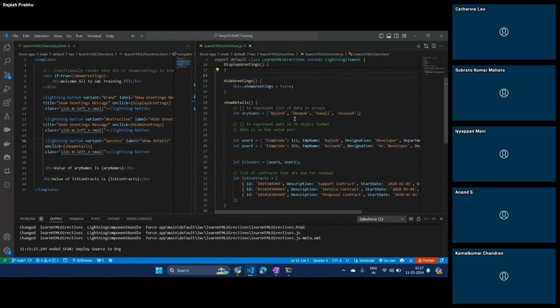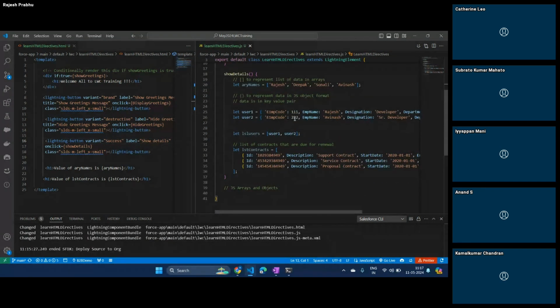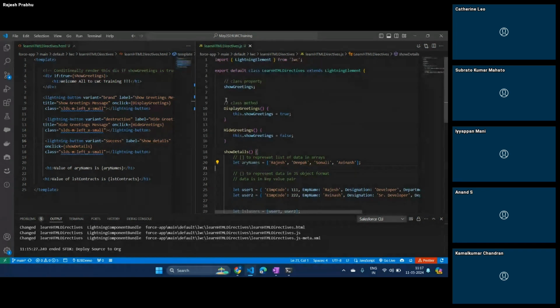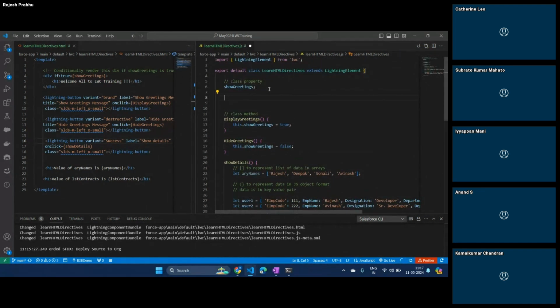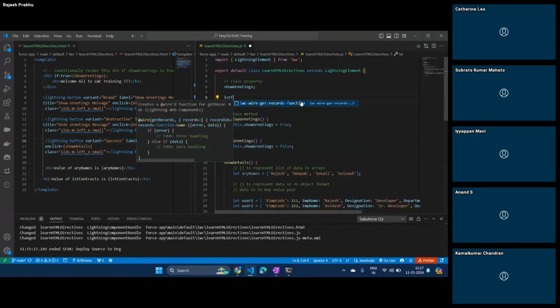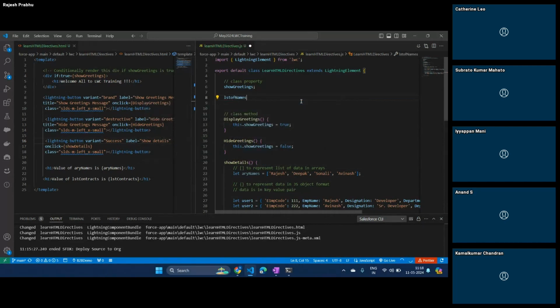Okay, there is a problem in the code. I just figured it out. So what I'll do is create a property, because in the data binding concept we learned that only properties and methods can be accessed. If you want to access a property, we use the curly braces and then access the property, right? I'll just do this array names, or I'll just say list of names. So what I can do is assign this list of names equal to array names. I can do that.